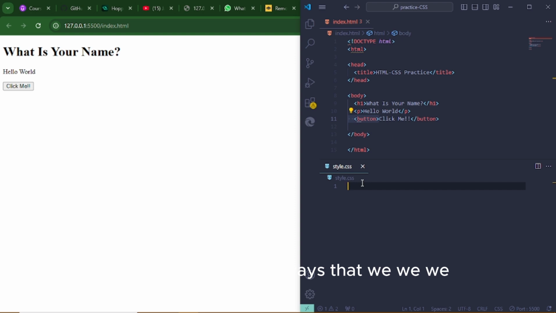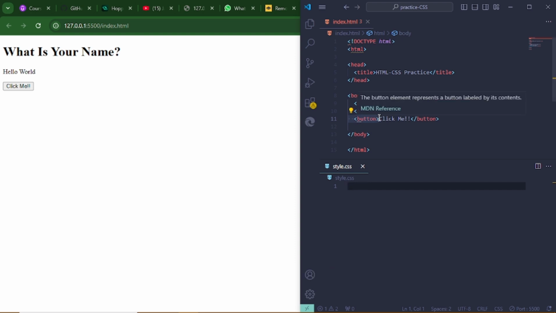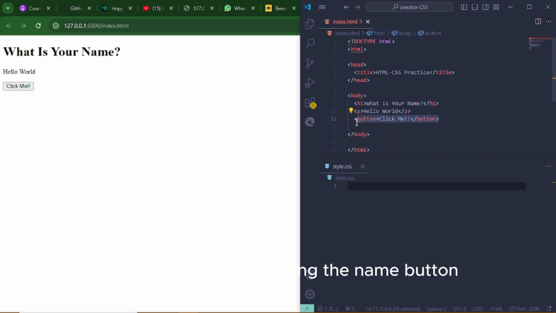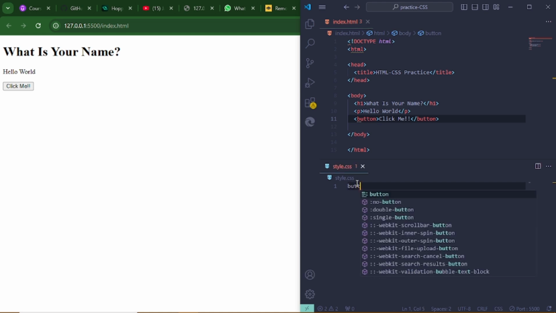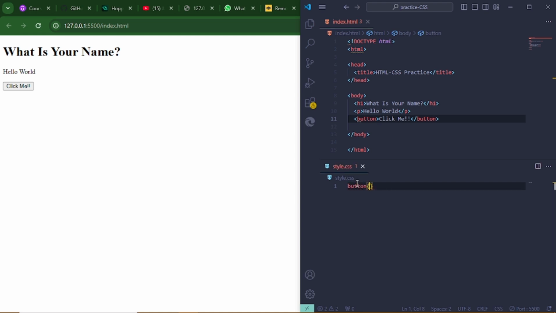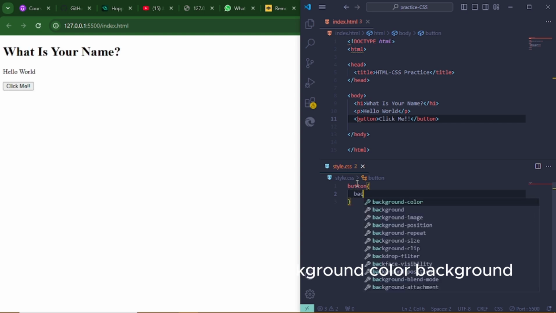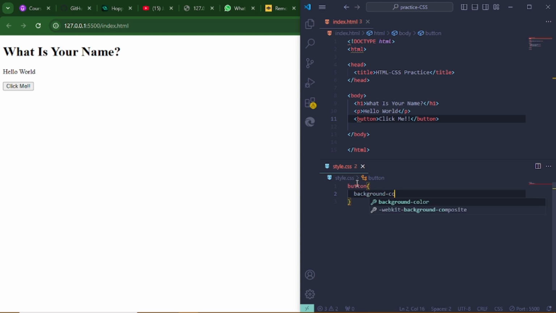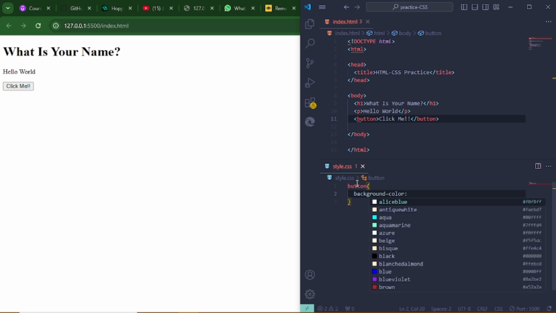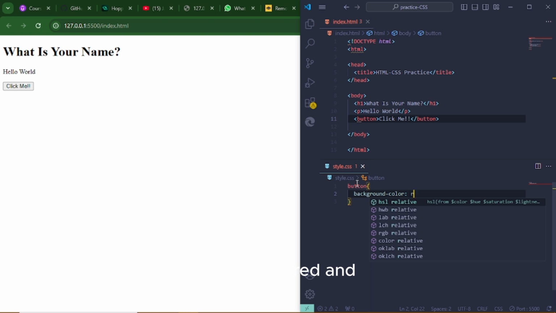The way that we can locate this button tag is by typing the name button. So come down here, we type something like button, then we open curly braces and close curly braces. Then we click enter to separate them. Then we can come here and give it background. We have something called background-color. Then we can give it, okay, let's give it red. So let's see what it gives us.